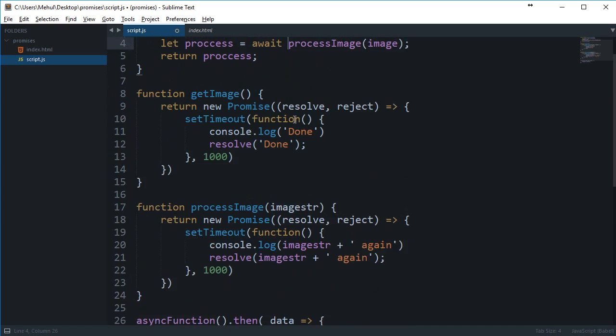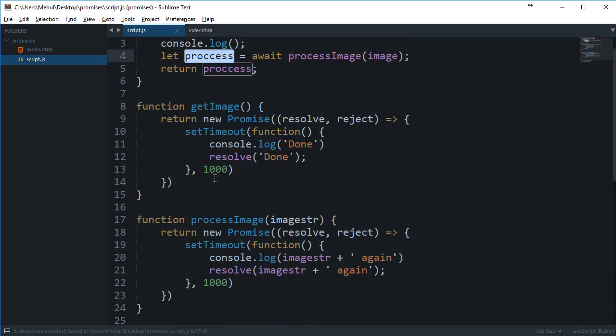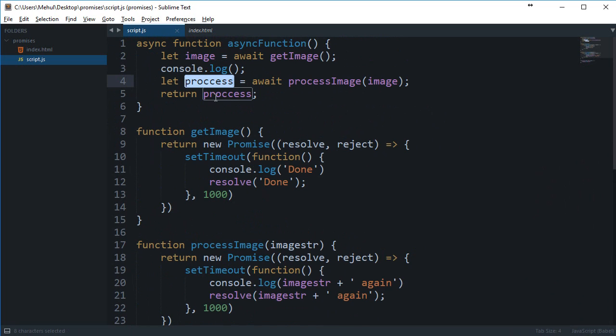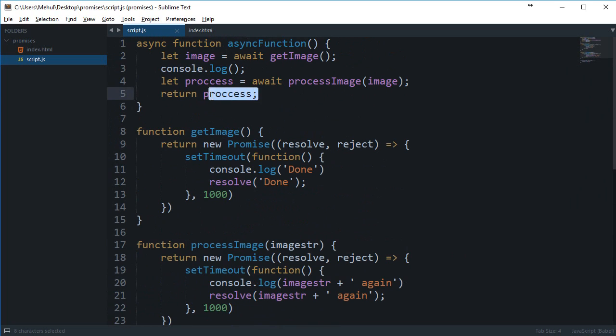And the reason why it was working without await as well is that process was eventually a promise, and you are actually returning a promise from an async function only. So it doesn't matter, right? Because again, you're going to wait for that. So that time, this returned us a promise, but this time it would be just a value.